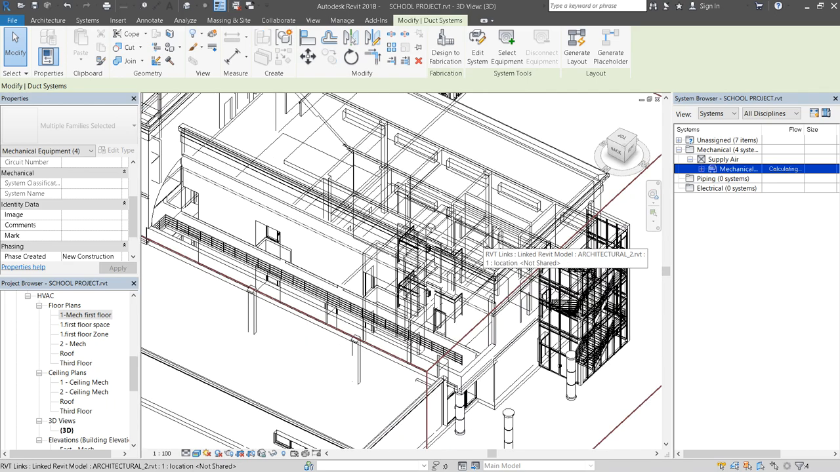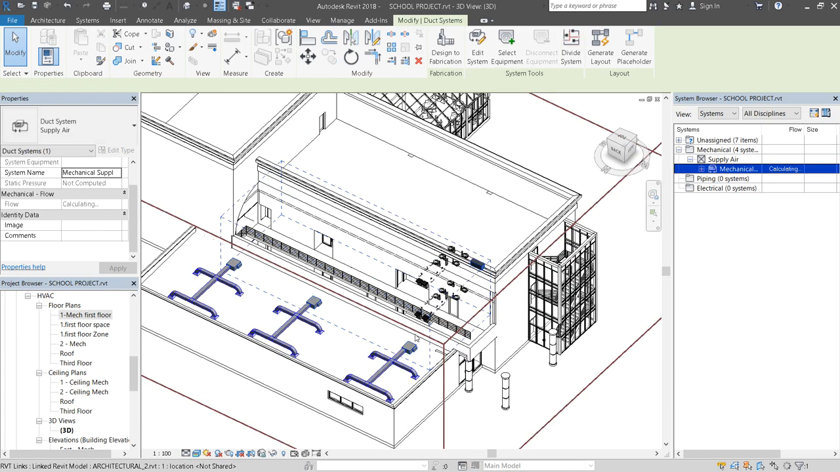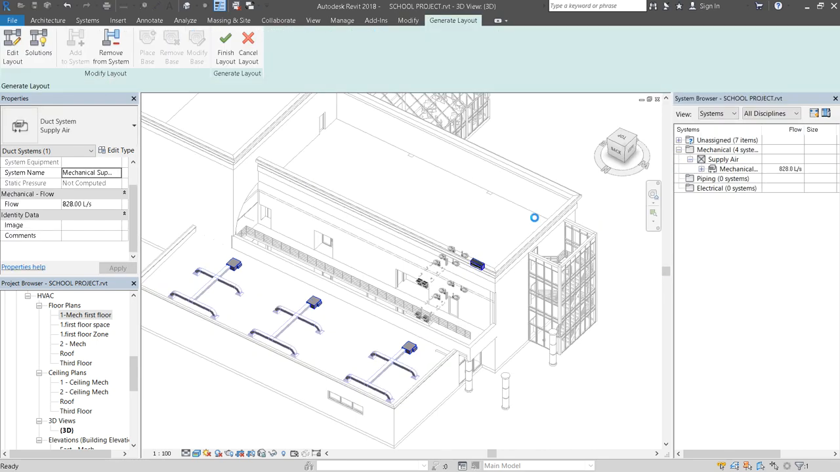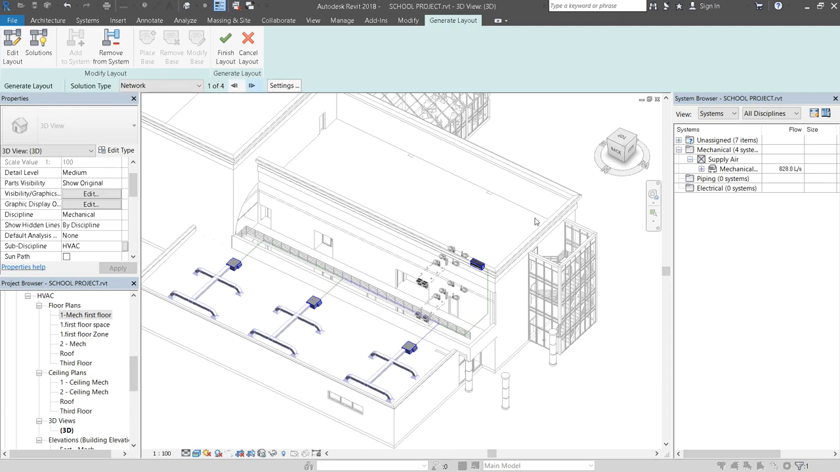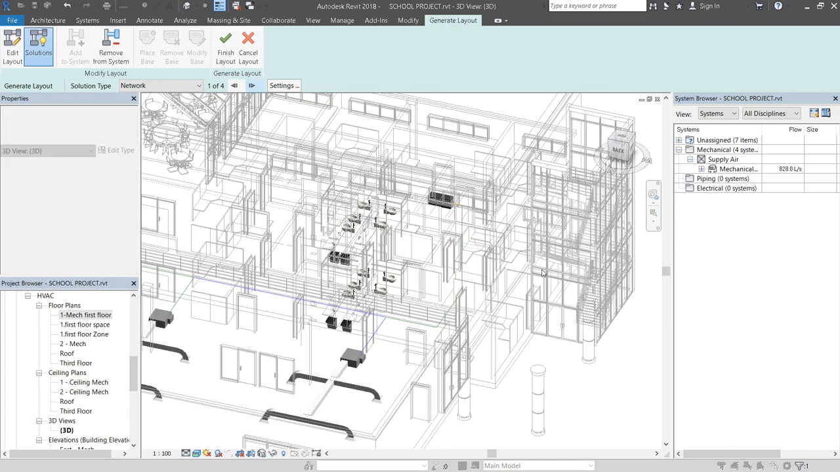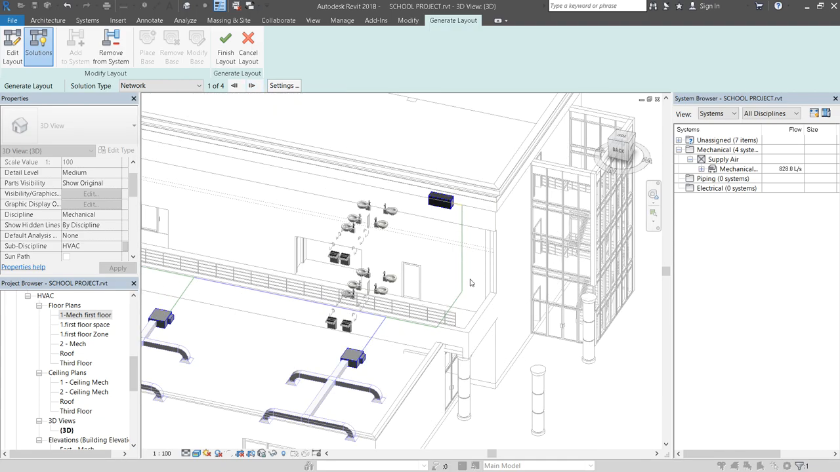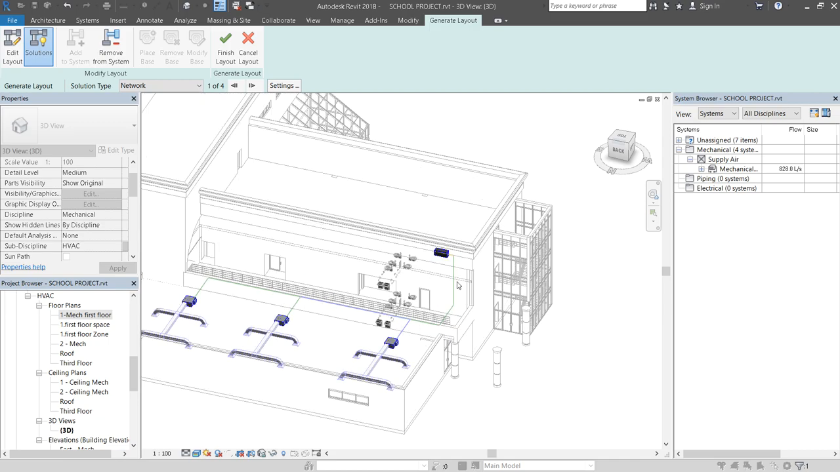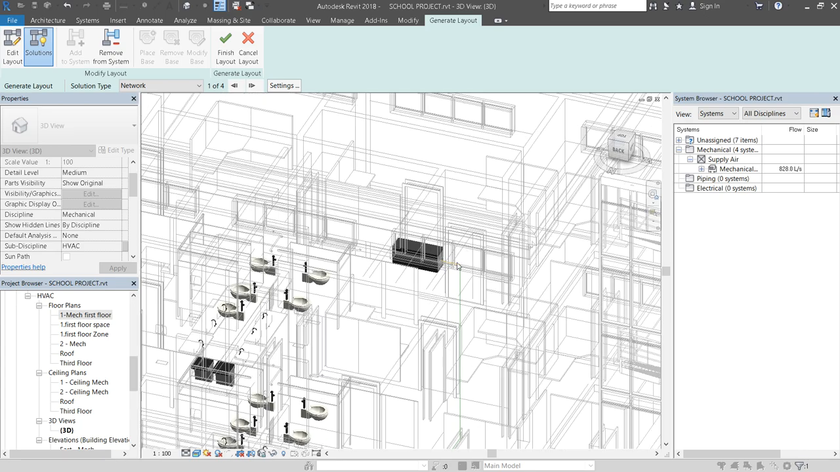Now, if you want to see the system, you can see there is a dotted box, right? Now we have to create a layout. Let's create layout. See, it is three dimensional, so it is difficult to visualize. Now you can see there is somewhat of an error here. Right, this is a supply system, and only this is one error.